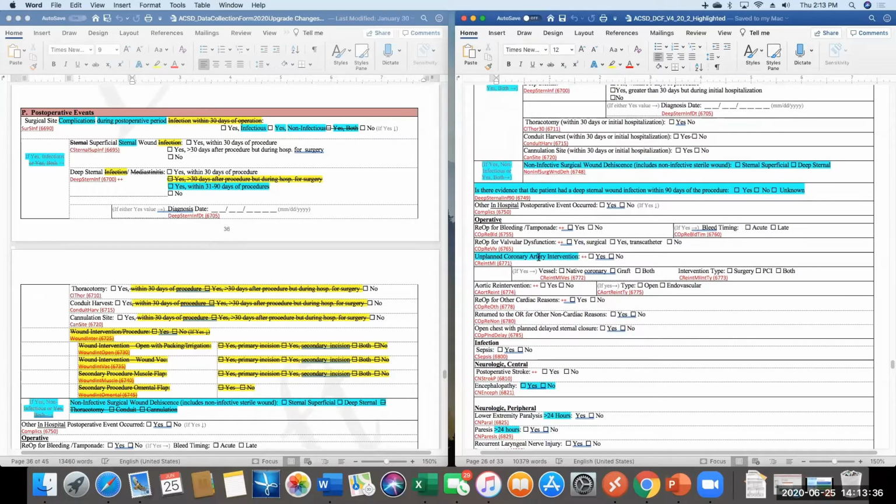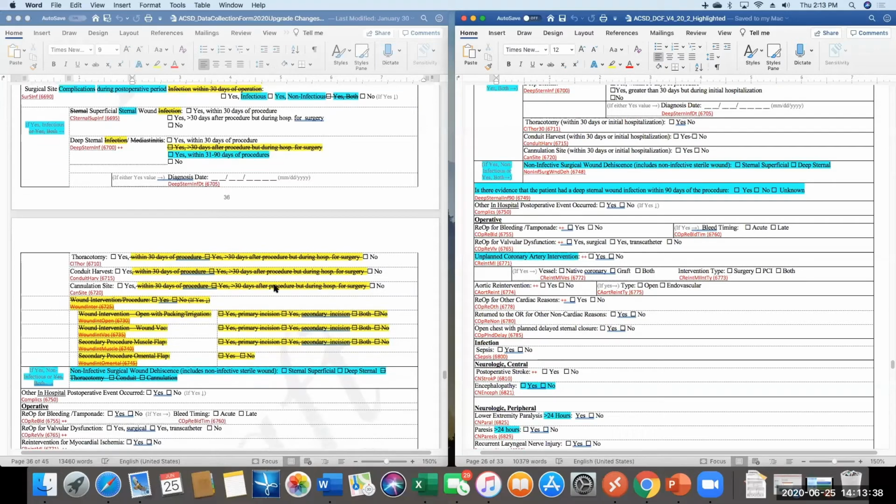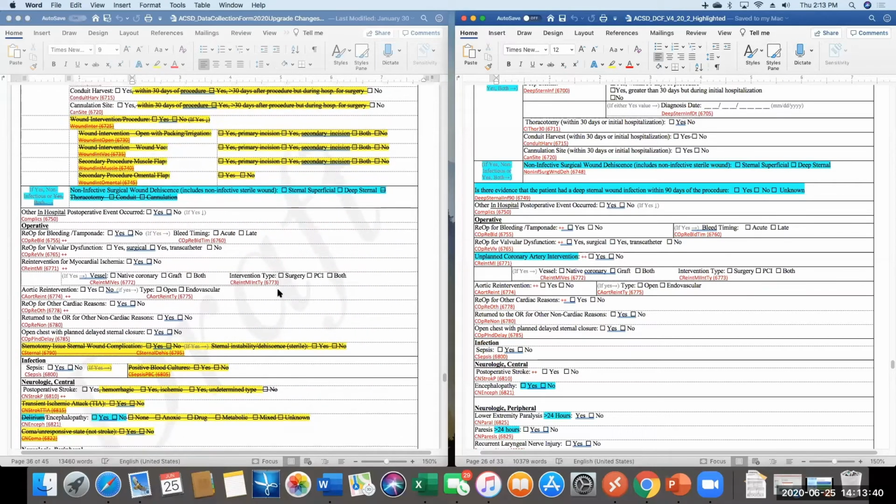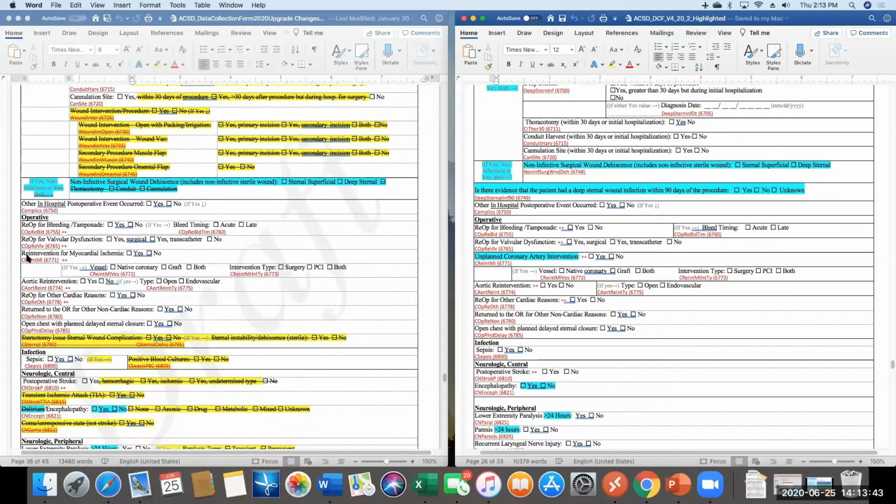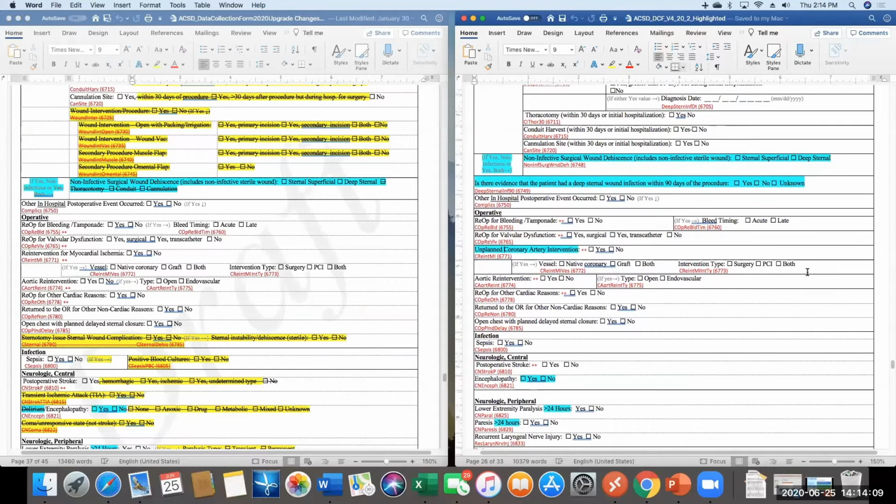Unplanned coronary artery intervention. This field used to be called reintervention for myocardial ischemia. And then we changed that up because it was getting confusing with some of the things that were coming in. So the surgeons thought that we would just rename this unplanned coronary artery intervention. And then we have native, graft, or both, and what type of intervention was performed.